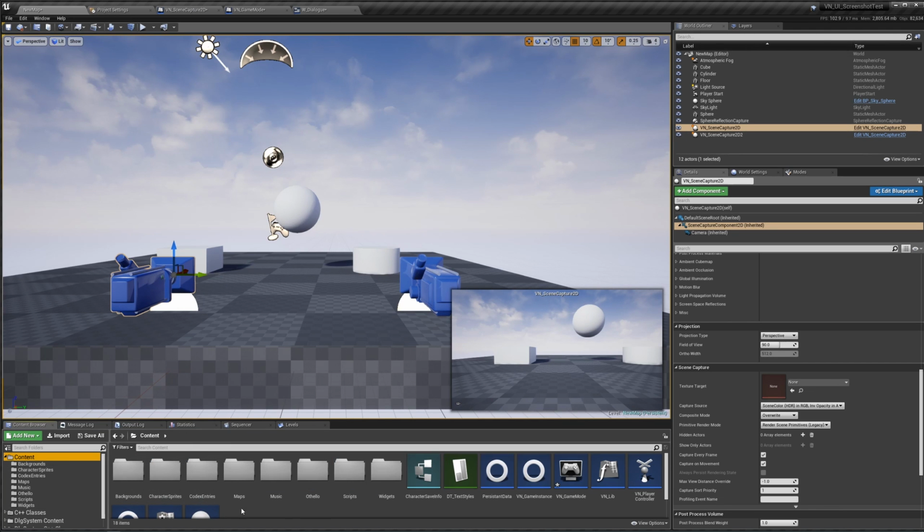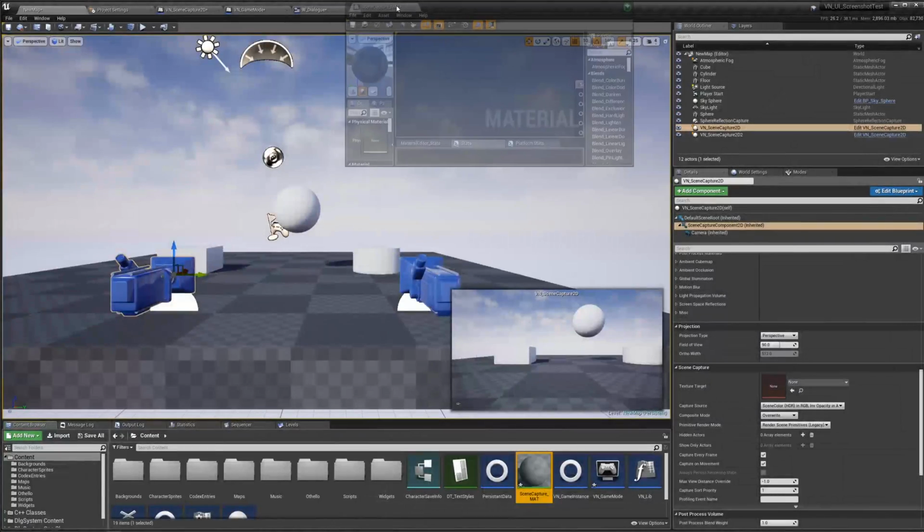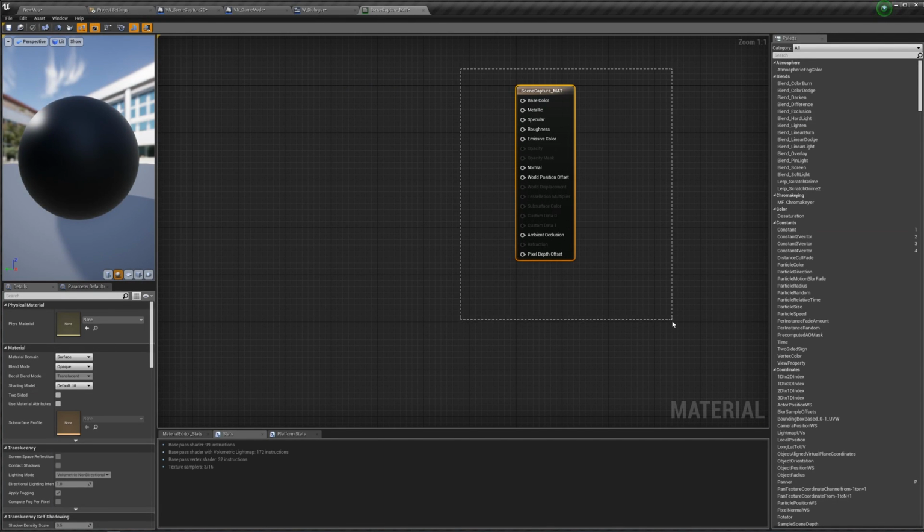So let's go back to our content browser, right click, create a new material. This is going to be called our scene capture material. And inside of our material, we are going to want to do a couple of things. Right now it thinks that it's just going to be used as a material on an object.